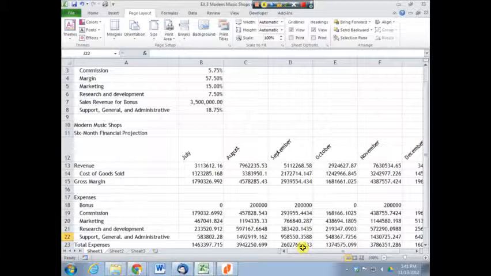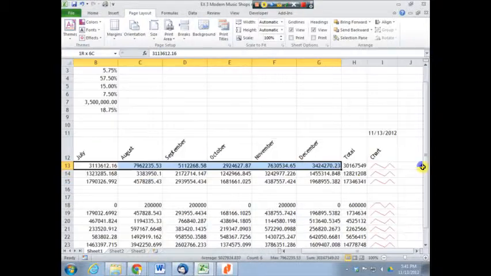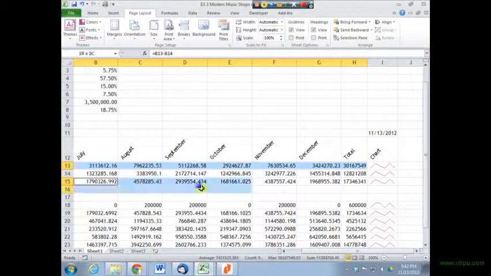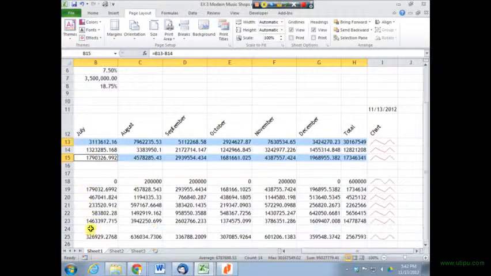To begin with, we have to assign formats to non-adjacent ranges. So we're going to select the range B13 through H13, all the way through H, as the first range. We're going to hold down Control and also select B15 through H15. Still holding Control, we're going to select B23 through H23.